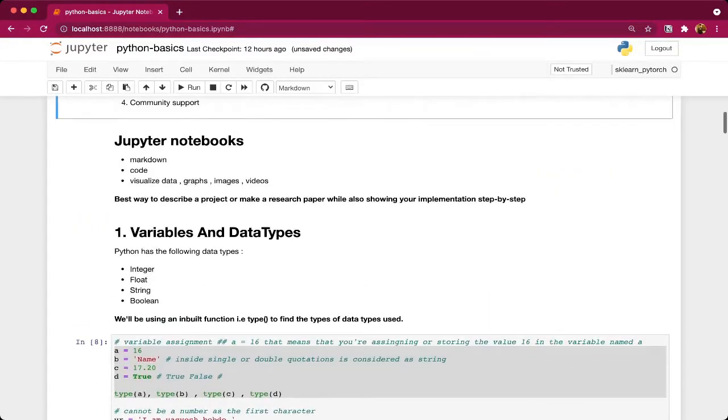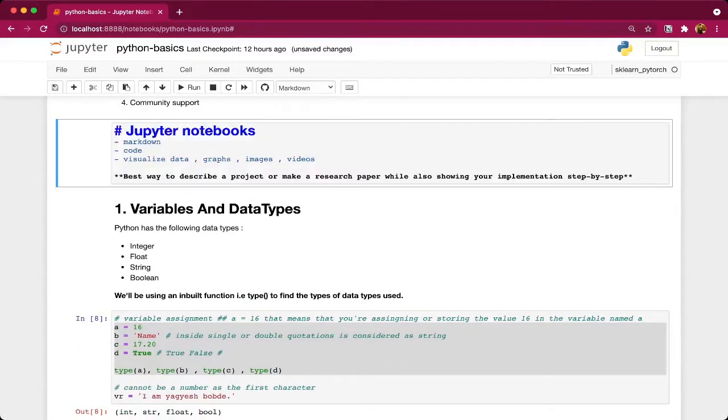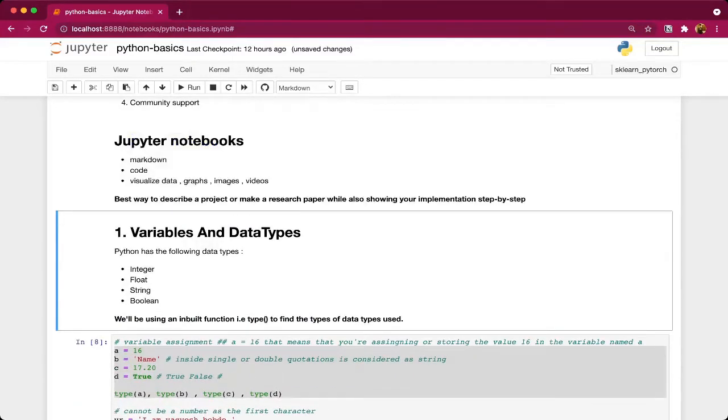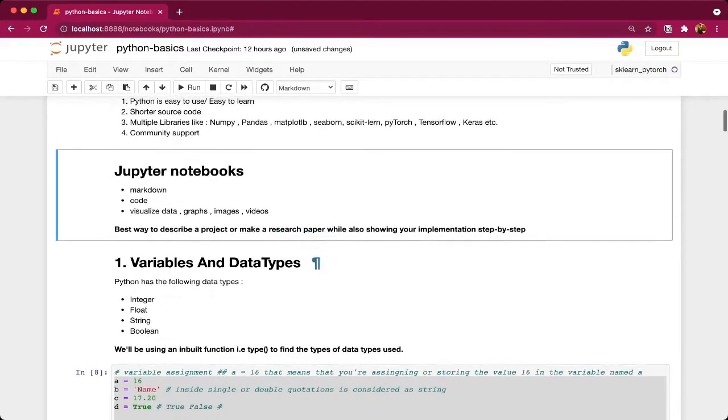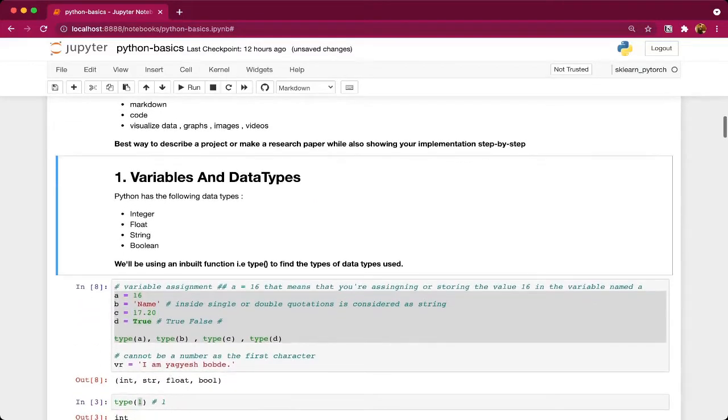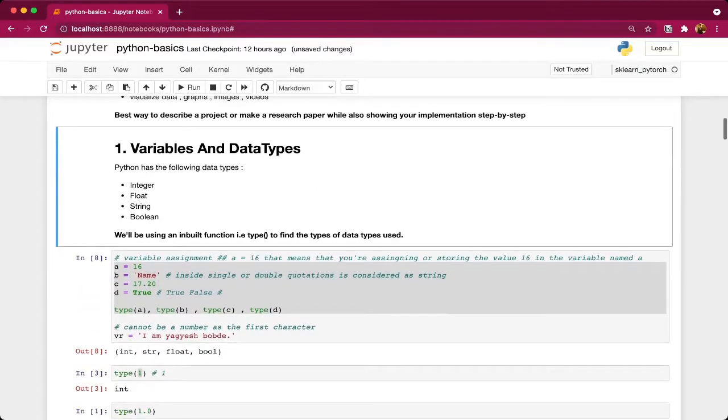It's very easy to use, and you can visualize data, graphs, images, videos all in the same notebook. So it's very helpful, and it's one of the best ways to describe a project while also including the code and your implementation step by step. And also, many research papers are mostly using Jupyter notebooks to send their proposals and submissions. So yeah, you need to have a good handle on Jupyter notebooks.